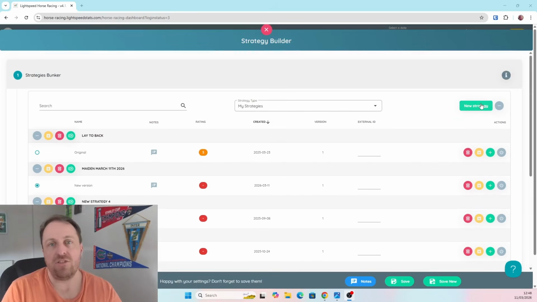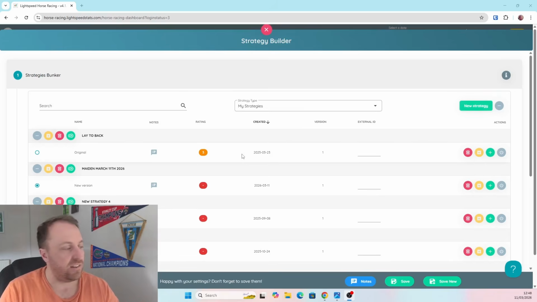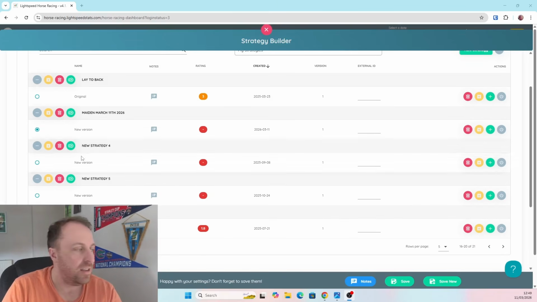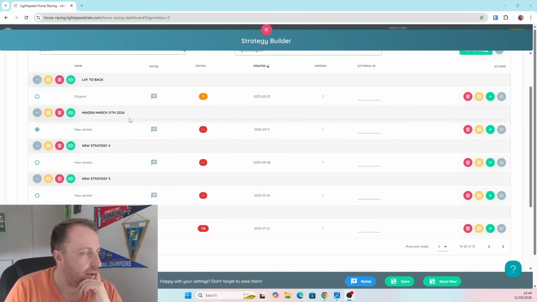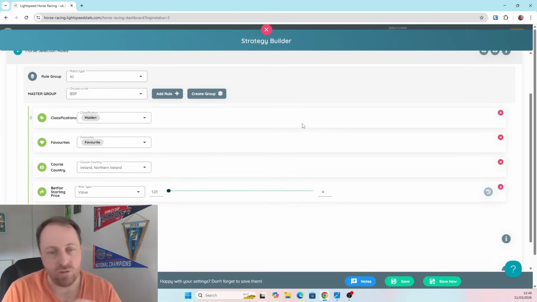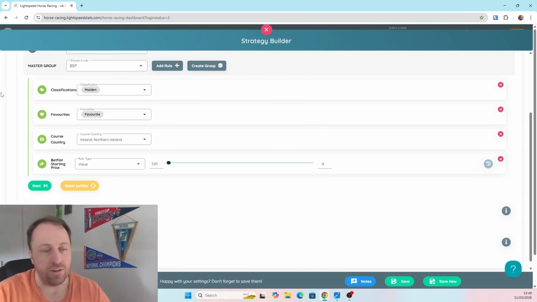So let's go through the strategy. I'm going to go from the ground level up in case you're new. When you get to the strategy builder in the software, just click New Strategy. That will bring up a strategy, usually called something like New Strategy 1. As you can see, I've got a New Strategy 4 and 5 here. I've already named this one on today's date and just called it Maiden. So I've clicked on that, and on the horse selection rules, these are the rules we've got so far. There is one more rule I'm going to add, but I wanted to show you how and why I do that.